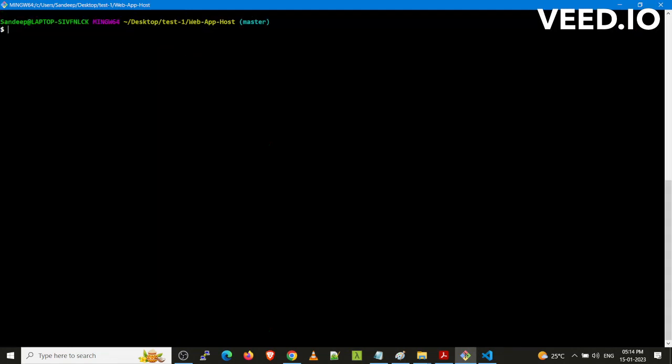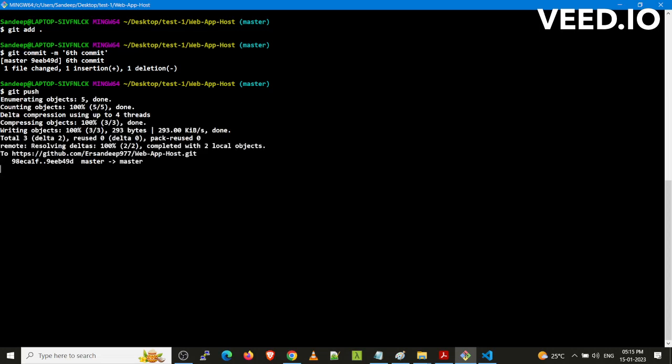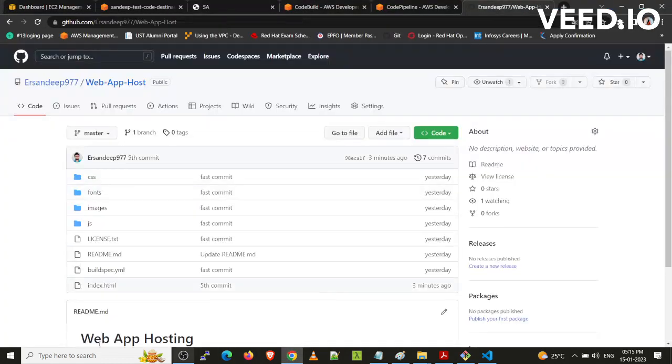It means the same things. First we do git add, and after that we use git commit -m, commit six. The commit is done, and after that we push this final code to the repository. The push is happening, and once the push is done, it goes to the master branch inside the repository.